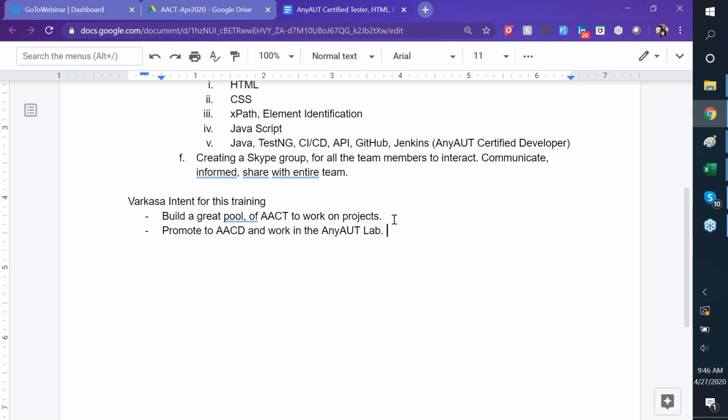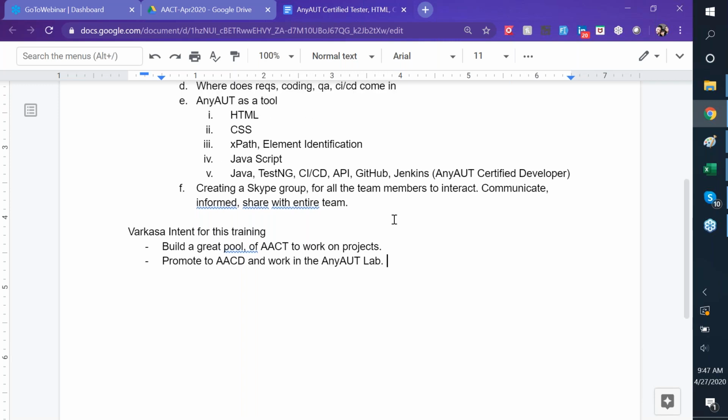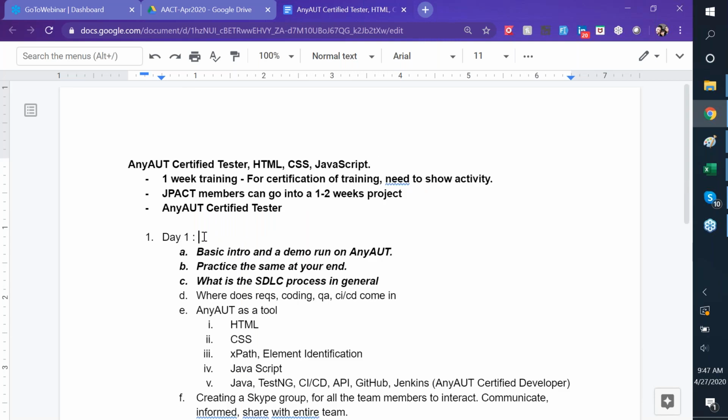AnyAUT lab team is a lot of initiatives that we want to bring in. We put it in a pipeline. We try and achieve one after the other. We do coding together as a team. It's very, very interesting to observe how things are done. This platform gives you that ability to keep going on. Okay.